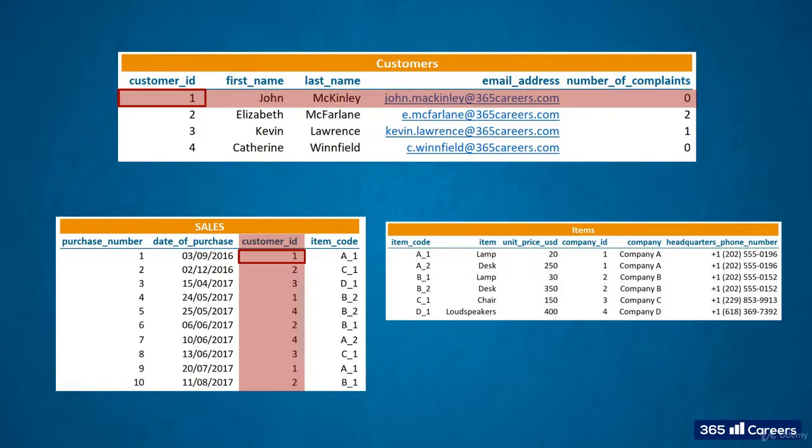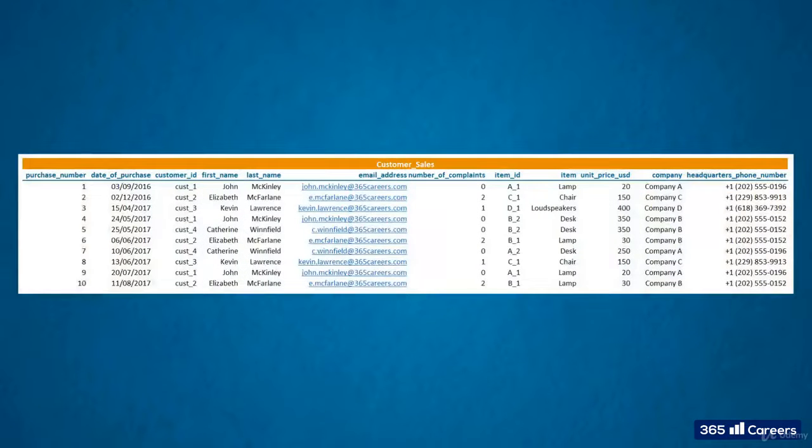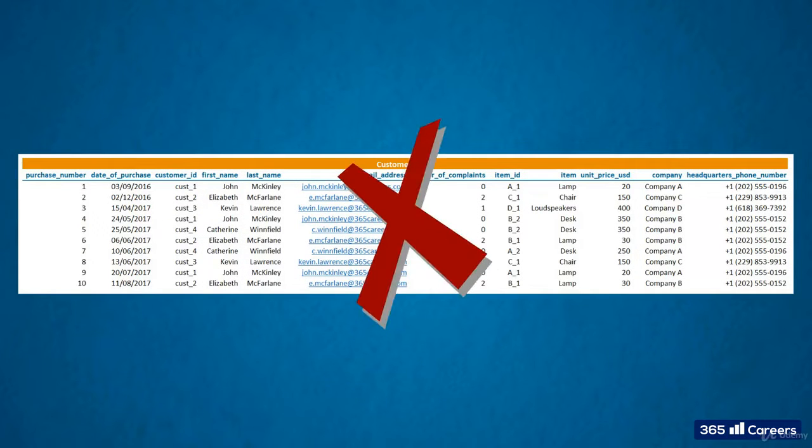Same goes for the items table. It contains the item code, product description, its unit price, ID, and name of the company that has delivered it, and the company's headquarters phone number. Here, the connection between the sales table and the items table is not the customer ID, but the item code. Well, we could stuff this information into one table, and it would look like this. Ouch! It is huge. I would not want to imagine what the table would look like if we had registered over 10 rows. My point is, there are too many columns, and it is hard to understand what type of information is contained in the larger table.